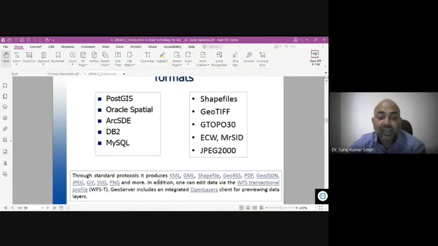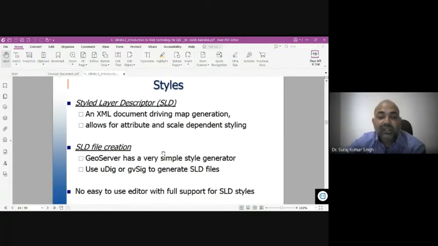So you can preview the data sets that are inbuilt, and you can add whatever you want. If you have a server, it must have a style of saving the data set. So how will you save the description and XML document deriving map generation? One XML document is generated designating the different map generation, and it allows attribute and scale dependent styling. So it is dependent on the attribute and scale. All are interrelated to each other.